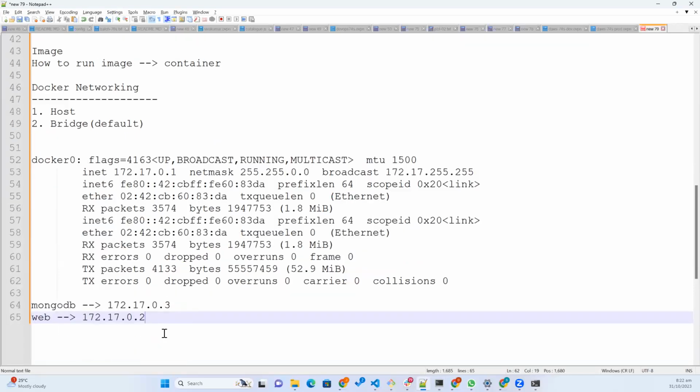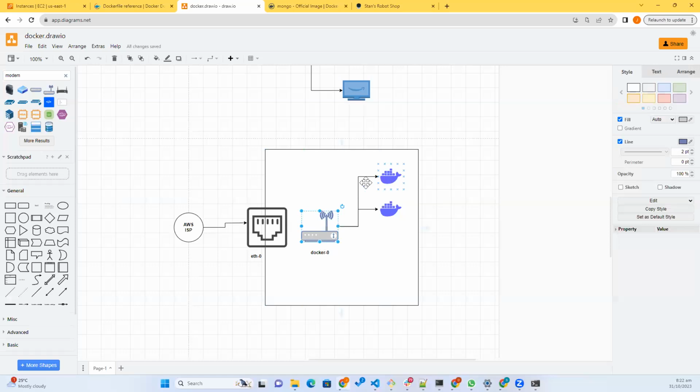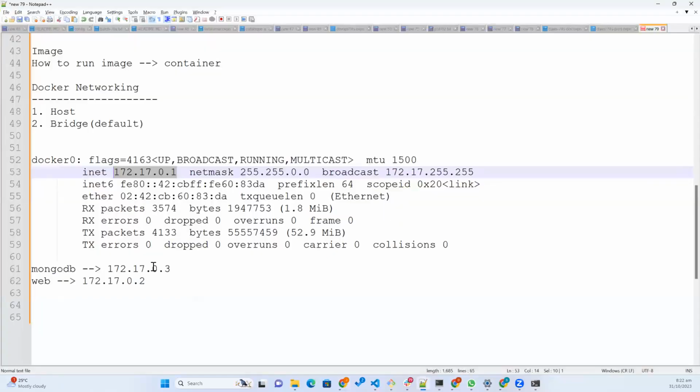Now you can see, this is 172.17.0.1. This is our Docker interface. So this is the modem actually. You can just consider it as a modem. So this is giving the IP address within its range, 172.17.0.2, 0.3. So it is giving the IP address within its range.